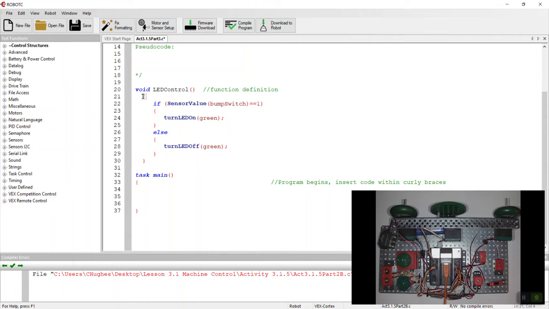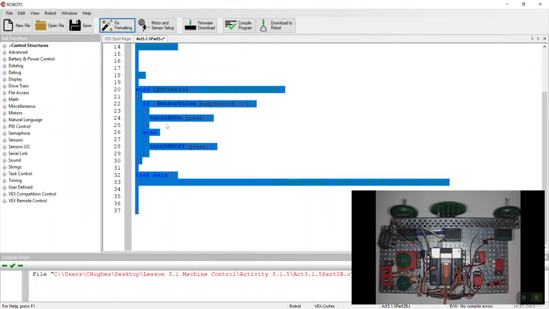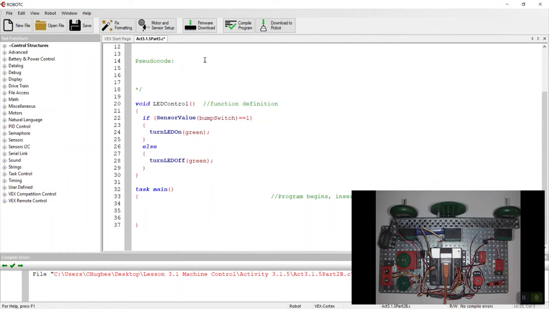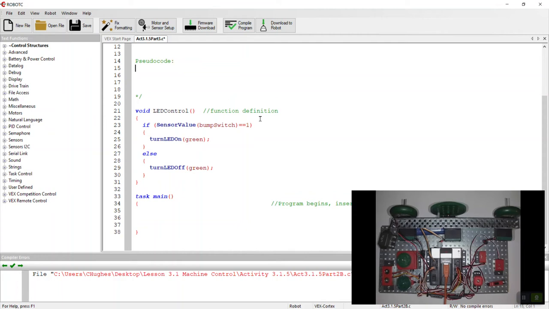So the void section is, and here's what I'll probably do, I'll back these curly braces off just a little bit. It allows us to go through, let me fix the formatting, there we go. The void just goes through and defines the function as it has in the comment there. So let's go ahead and write that into our pseudocode. So let's define function LED control.